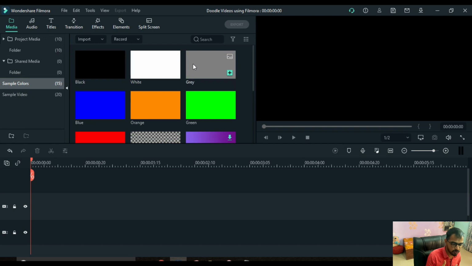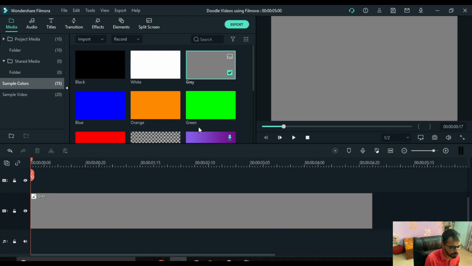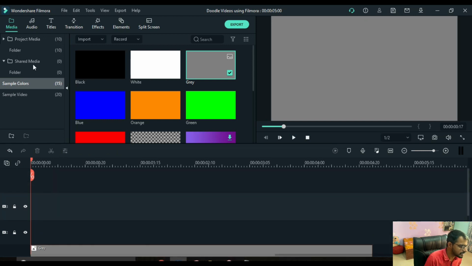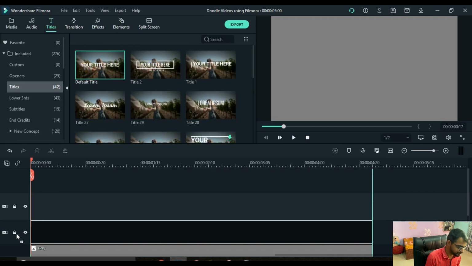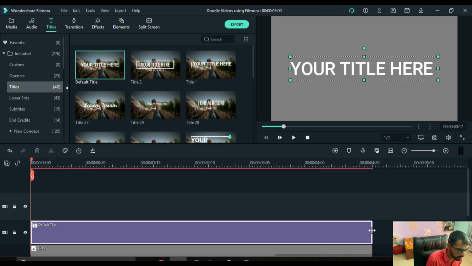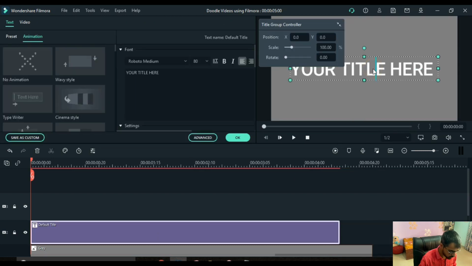First we need our background. So I'm going to use this gray color and I will add it in the first layer. You can lock it because we don't want to edit here. The second thing, you go to titles and make sure you use the default title. Add it into your timeline, adjust the duration, change the text, whatever you want to do, maybe doodle video.